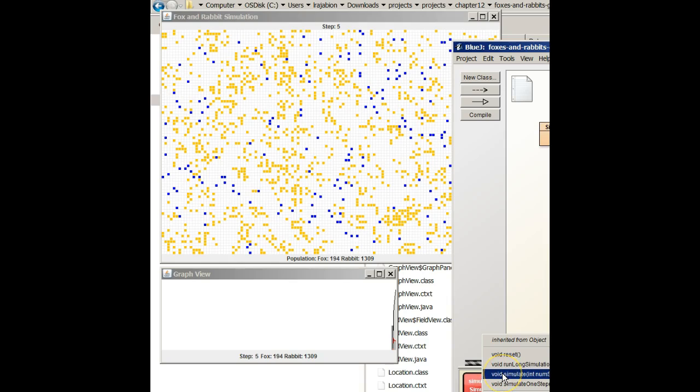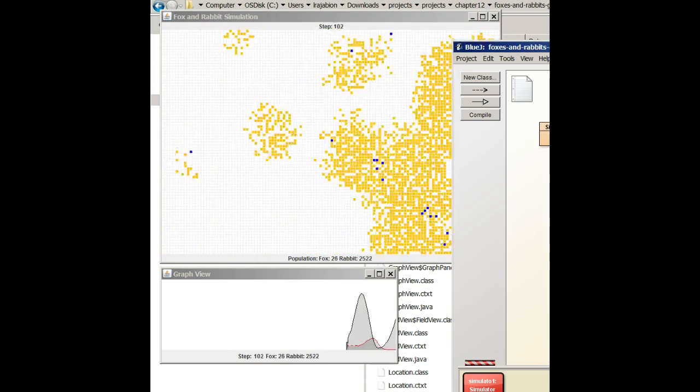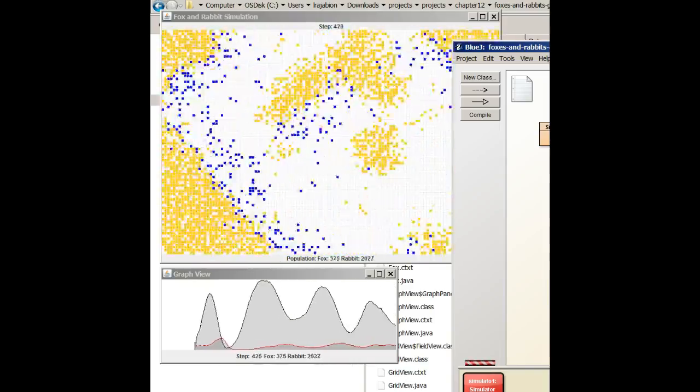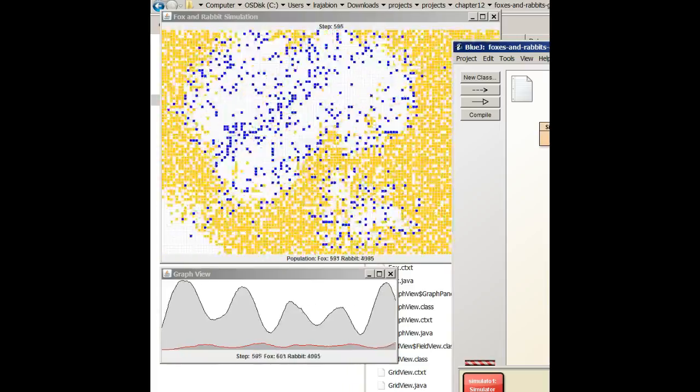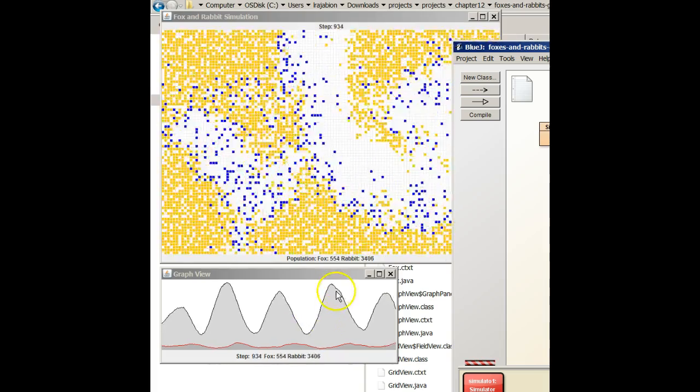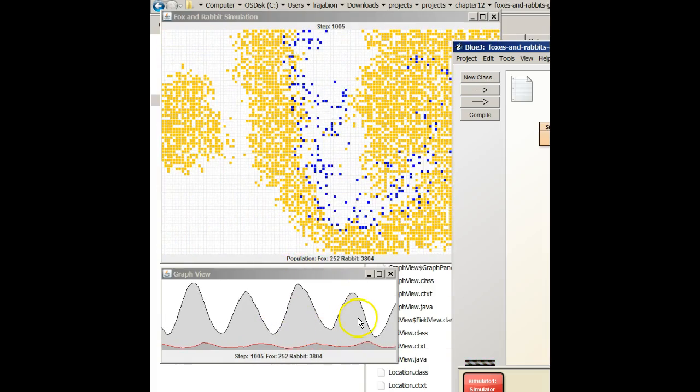So I'm going to put until like 100, 1000. You can see the simulator is moving, the graph is moving. So it's going through 1,000 steps. As you can see, it goes up and down based on this, and it stops at 1,005. So this is how you can see both the graphic view and the grid view.